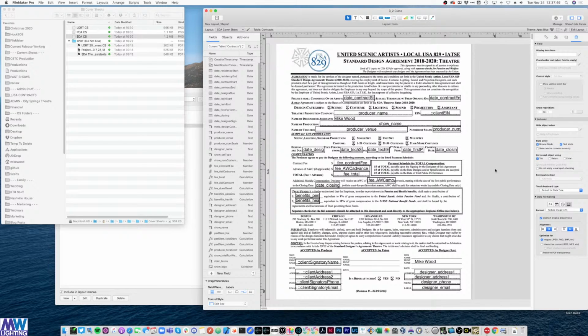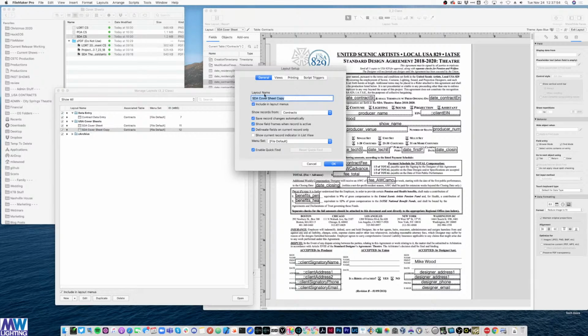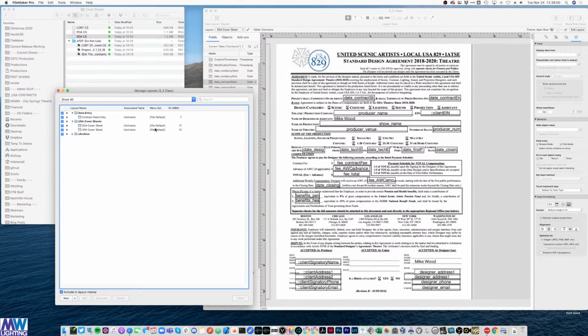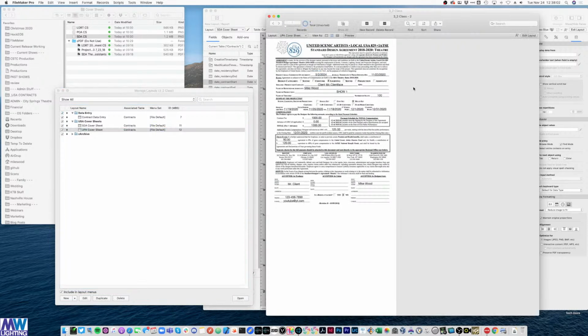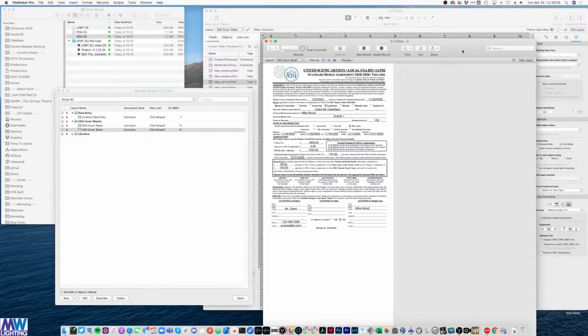Okay, so let's go back into our layout editor for a moment, and I've got the SDA cover sheet. I'm going to click on that and I'm going to duplicate it. And I'm going to then rename my duplicate to UPA cover sheet. Just like that. And then I'm going to open it. And then of course right away it's the exact same, right? Because we haven't changed anything about it.